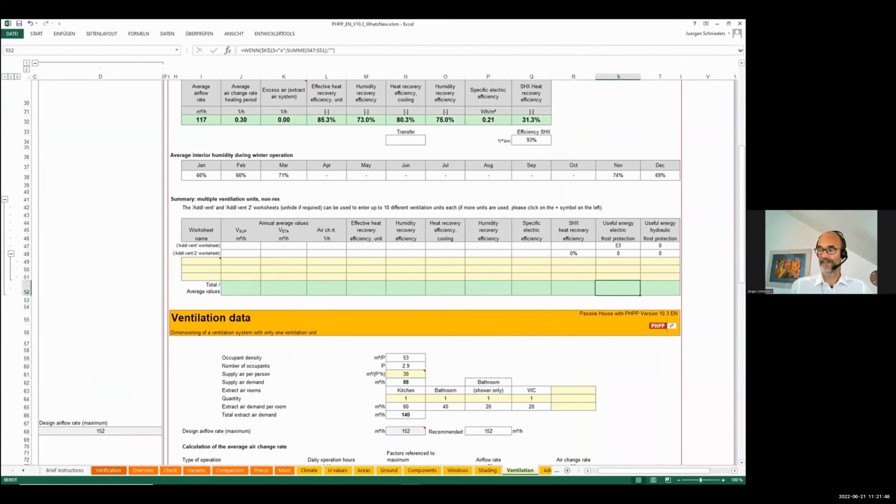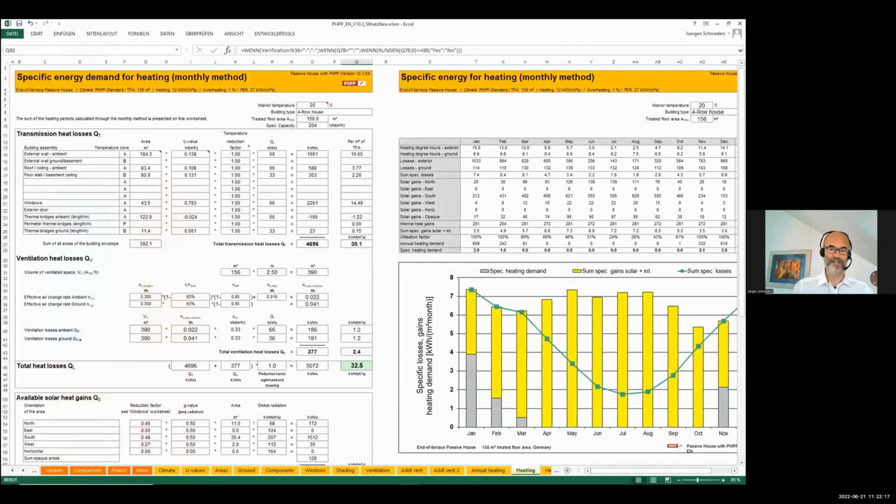Number 2, for larger non-residential buildings, the additional ventilation worksheet has not always been sufficient with the 10 ventilation units that you can enter there. So there's a second additional ventilation worksheet now available. And if that's still not sufficient, you can add others so that you can model very complicated ventilation systems in large buildings.